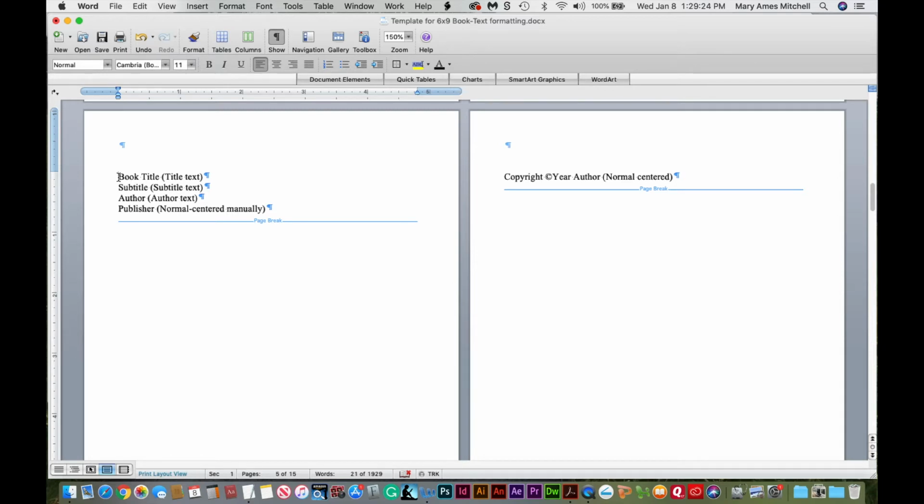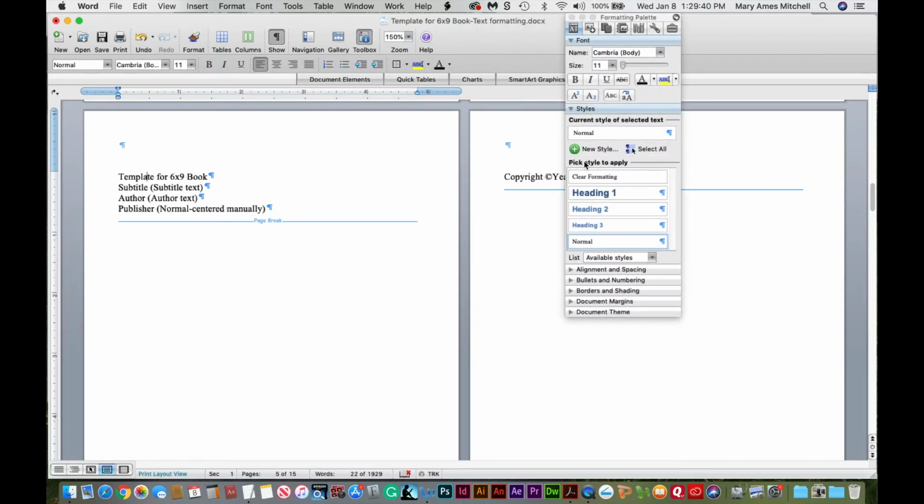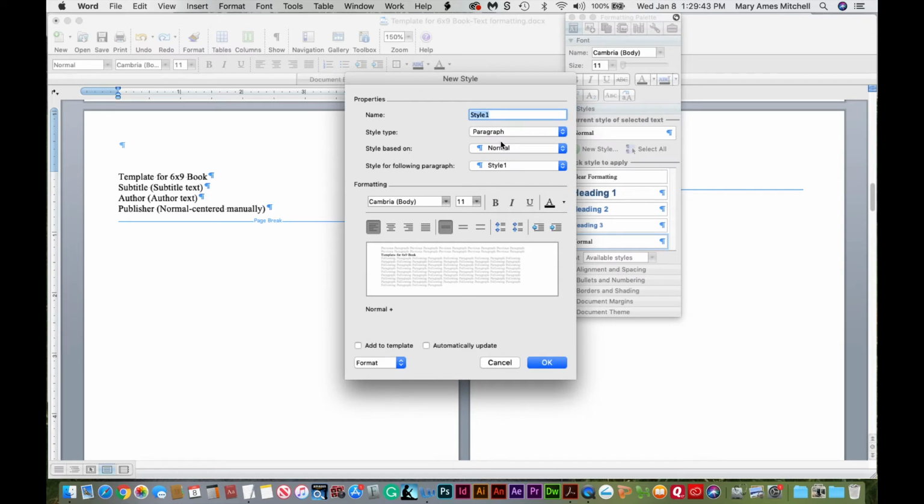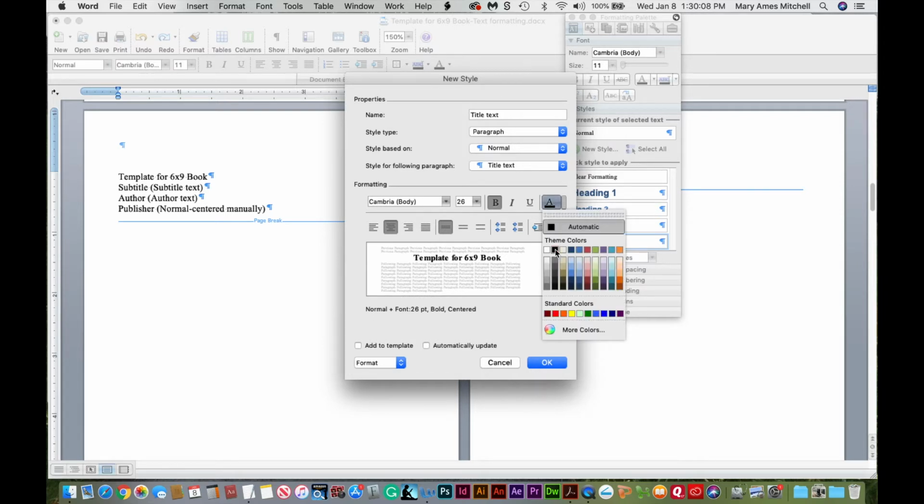The first thing you can do is put the real title of your book there. So we're going to call this Template for 6x9 Book. Now we're going to go to our formatting palette and click New Style, and we're going to call it Title Text. We want this to be bold, 26 points, in your preferred typeface, and centered. It gives you a little bit of an idea of what it's looking like down here. We also want to make sure that it's black, and this is how you check what color the text is. You can either put Automatic or just Black.